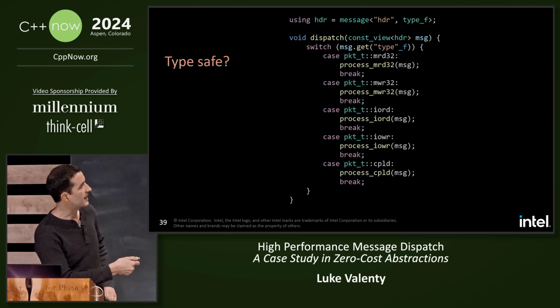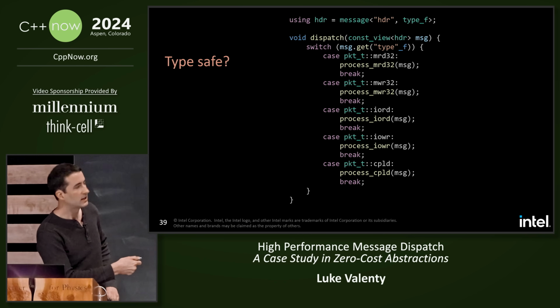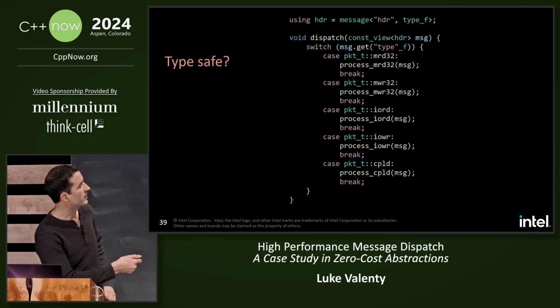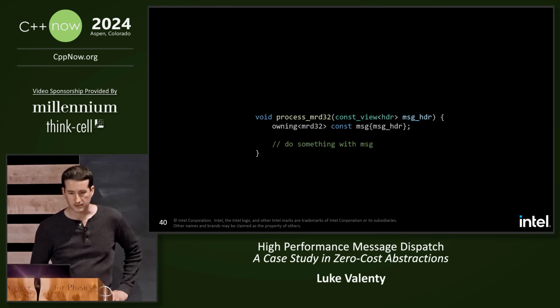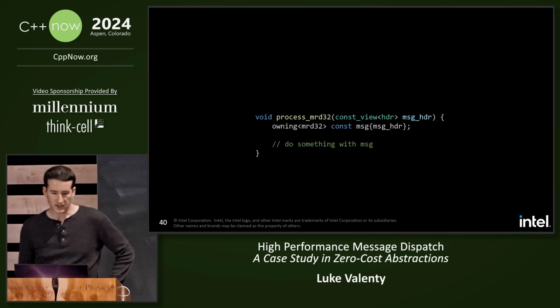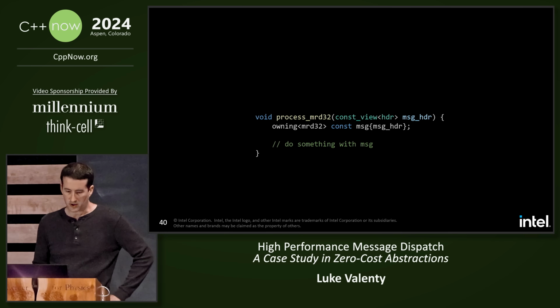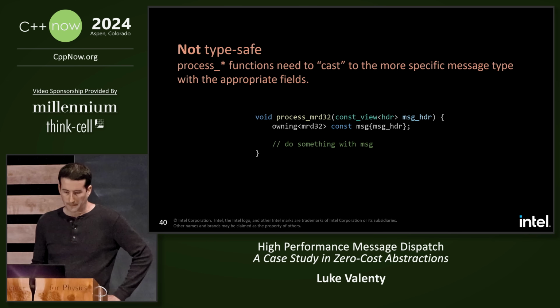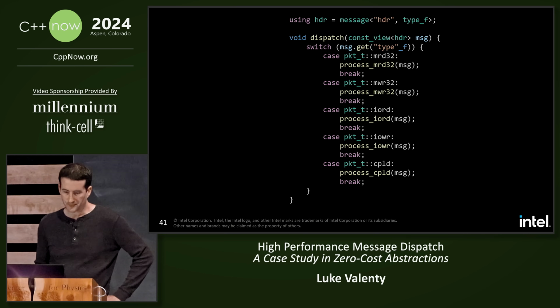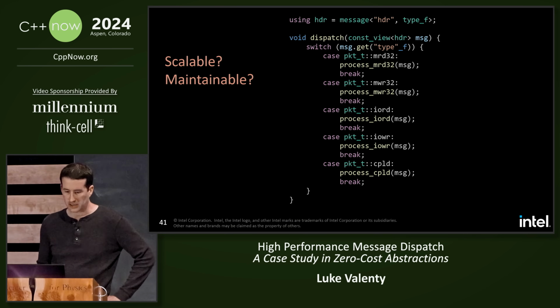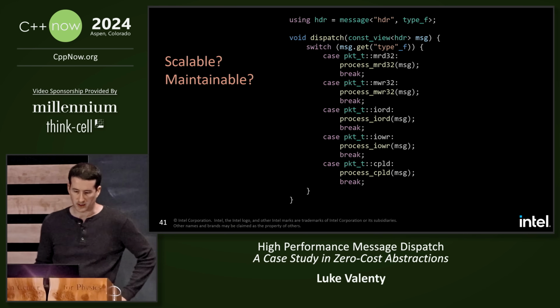We're still passing that same message data, and it doesn't describe the other fields. It doesn't describe, oh, if this is a memory read, I should have an address, and I should have a couple other attributes and a tag. We don't have that still. So we're not type safe, because our process functions are just getting this header. We still have to cast to the more specific type. So again, not really scalable and maintainable.